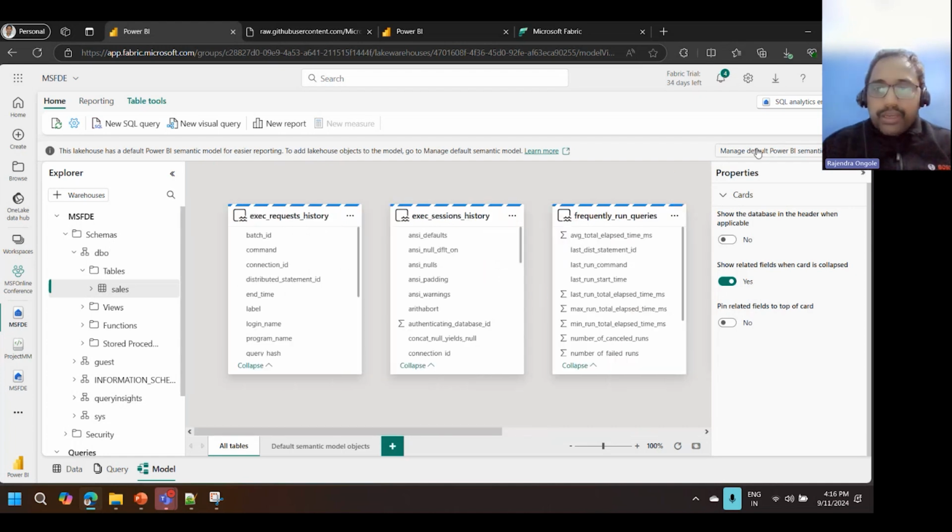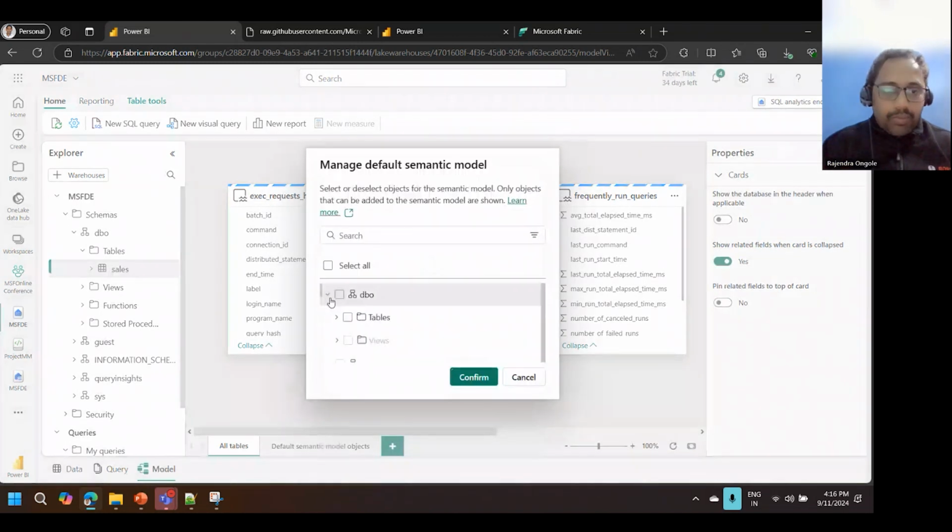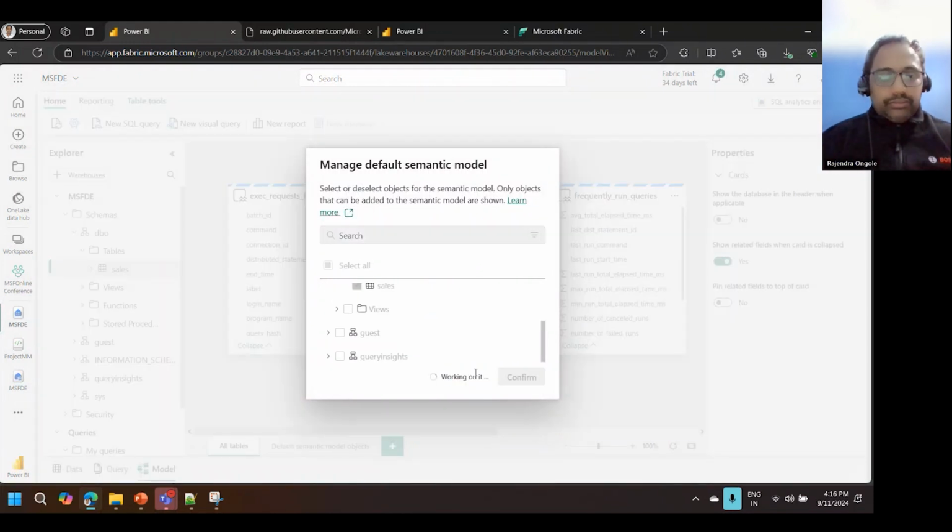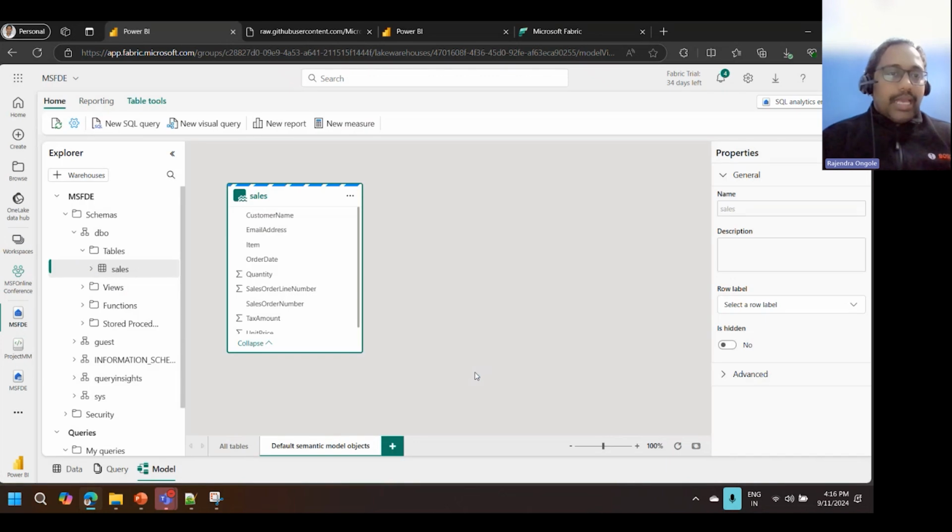Here we can try to configure Manage default Power BI semantic model. We can select the table, only one table. If you have multiple tables, we can see all the tables listed here. Confirm. So you can see a view similar to Power BI reporting. On top of it, you can build new measures, calculated measures, not new columns. Calculated columns do not work anywhere in Power BI service; at the modeling level, only new measures will get created.